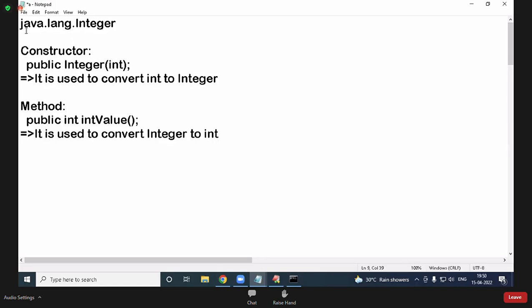Say, int to Integer, Integer to int. Int is a primitive data type. Integer is a wrapper class, nothing but a reference data type. So it is primitive type to reference type, and it is reference type to primitive type. Say for example, int x equal to 10.